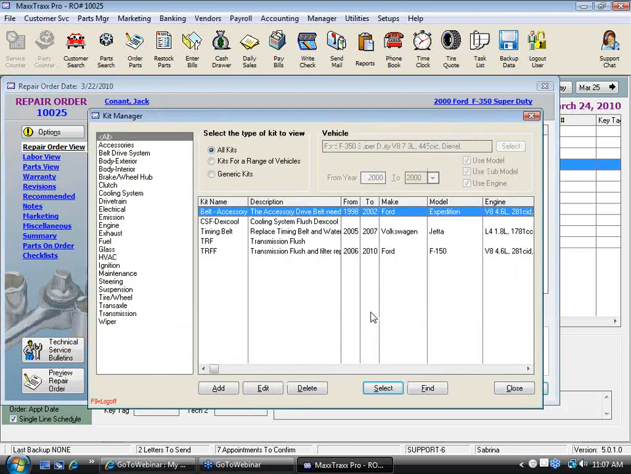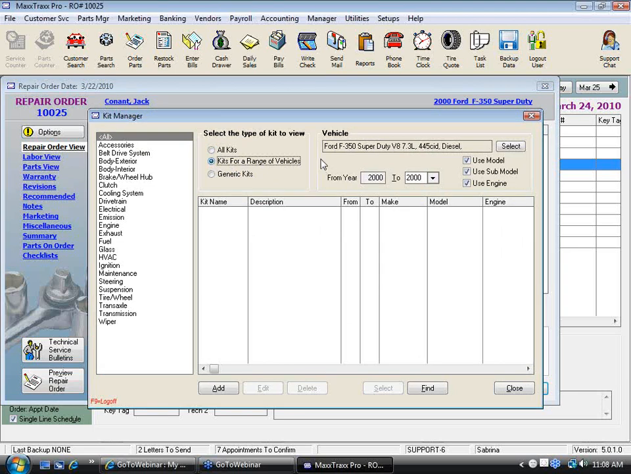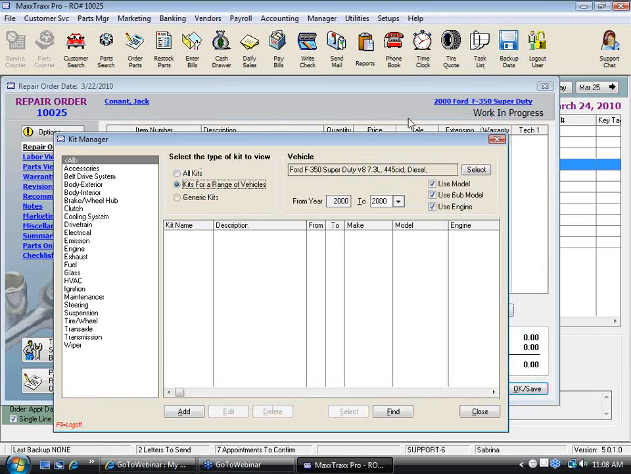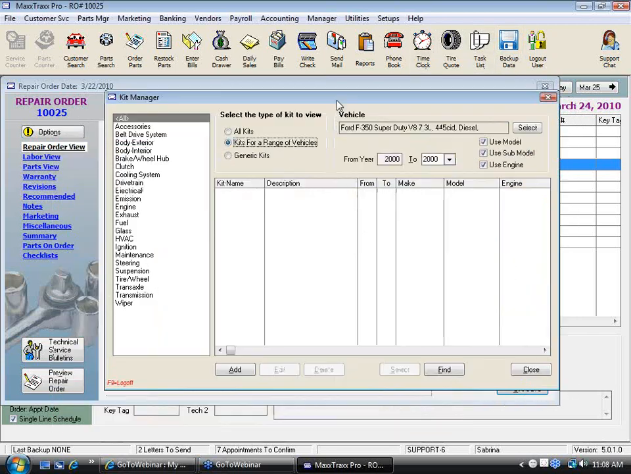So let's go back into kits. We can view all kits, or we can view only kits for a range of vehicles. Right now the system knows that I'm on this Ford F-150. See up here on the right, it knows that's the vehicle in this repair order, so it's only going to show the kits for this vehicle. Of course, I don't have any.